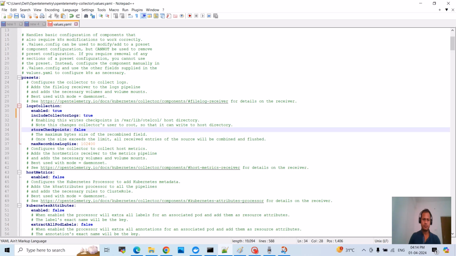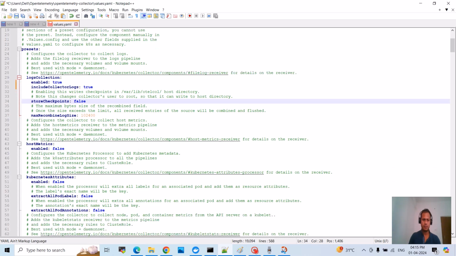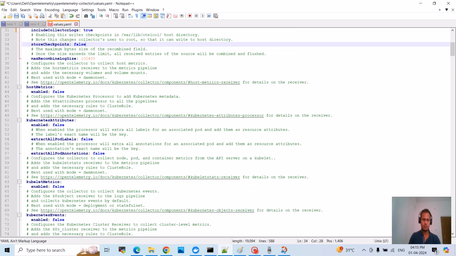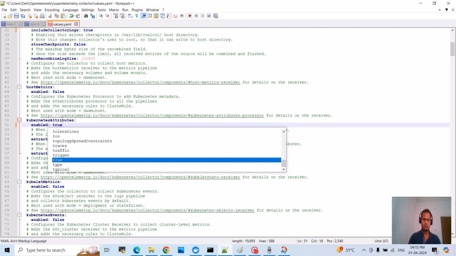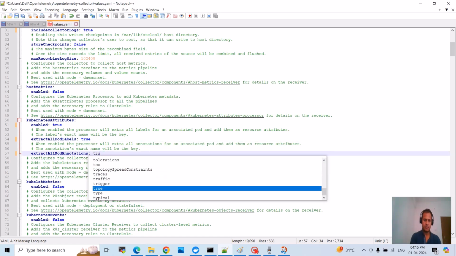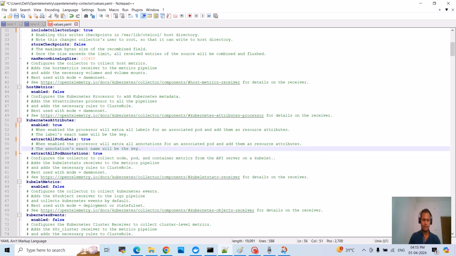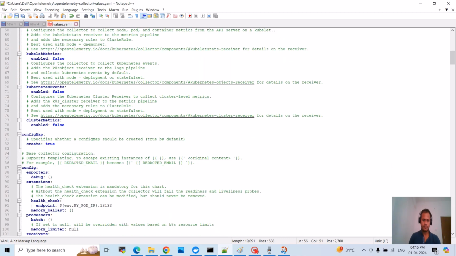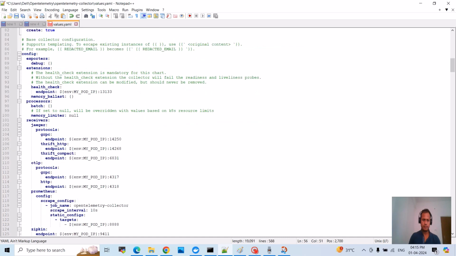Then storage checkpoints, let it be false. After that, host metrics, you can make it true, but I am not bothering about the host metrics now. Kubernetes attributes, you can make it true, and here also true. Extract pod labels and extract all pod annotations, so it will extract the annotations. I'm not bothering about the metrics now.